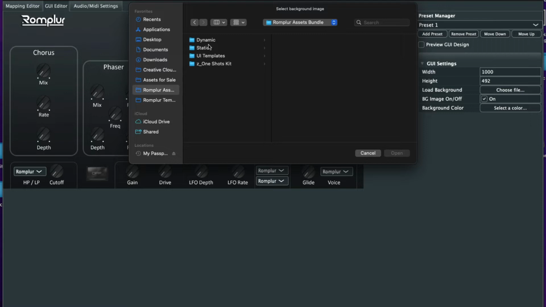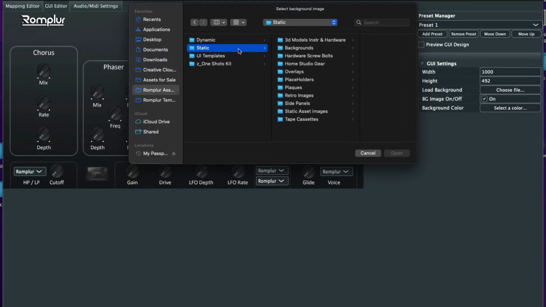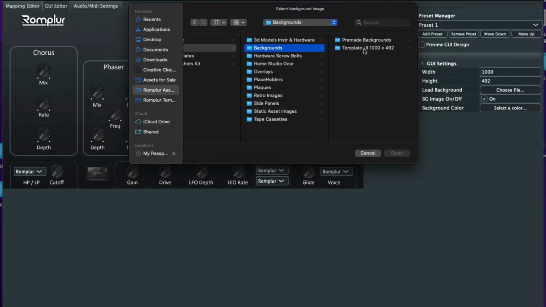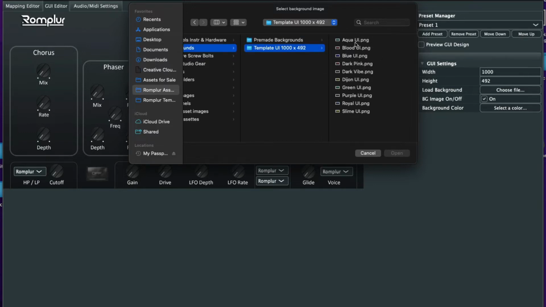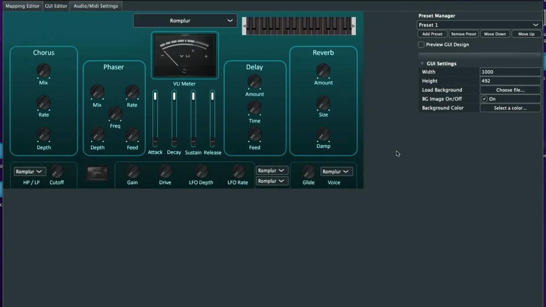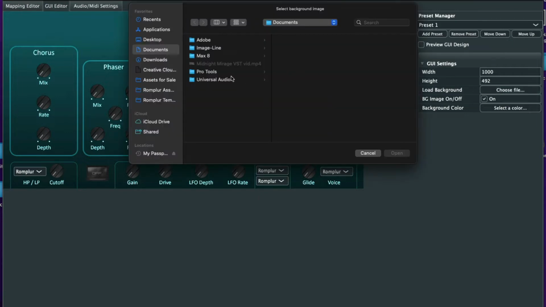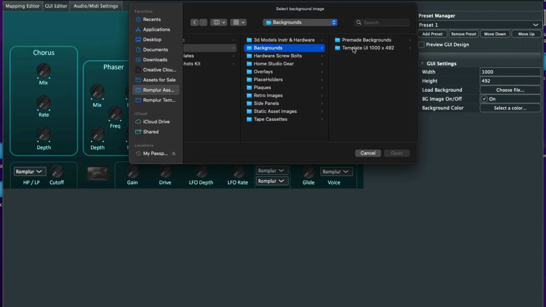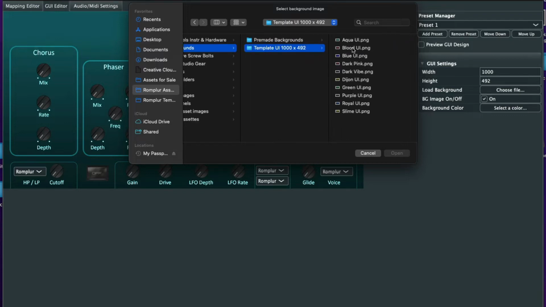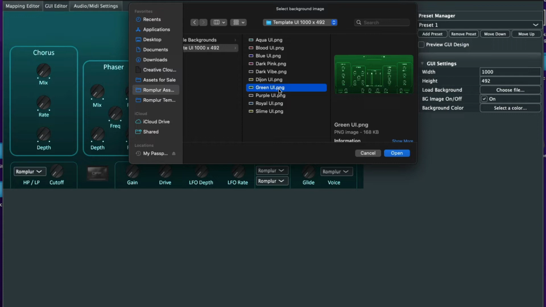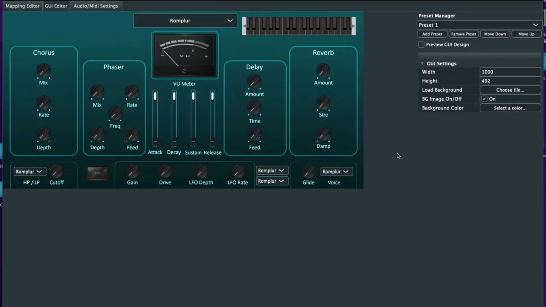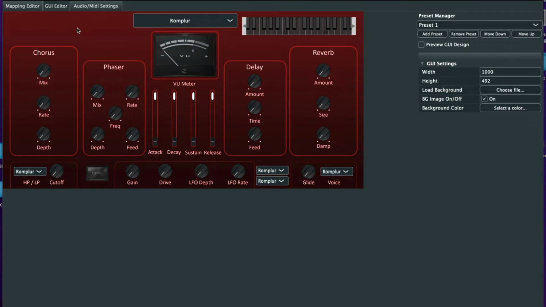When you purchase Romplur, it comes with a free asset pack. So let's go under Static, then Backgrounds. We'll choose this template over here, and we can easily swap that out and have an aqua background. Or let's go back into that folder one more time: Static, Backgrounds, Template, and there's red. You see there's different colors under here. I think it might be kind of cool to have a red one. Don't see a lot of red VSTs out there.